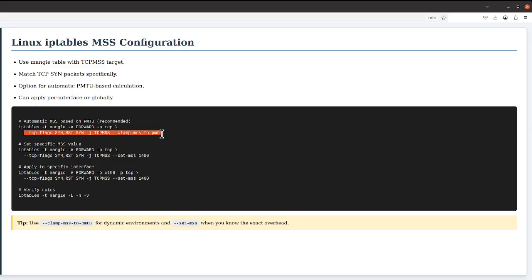This match syntax means we are looking for packets where the SYN flag is set and the RST flag is not set, which identifies connection initiation packets. The -j TCPMSS specifies the target action, which invokes the TCPMSS module.